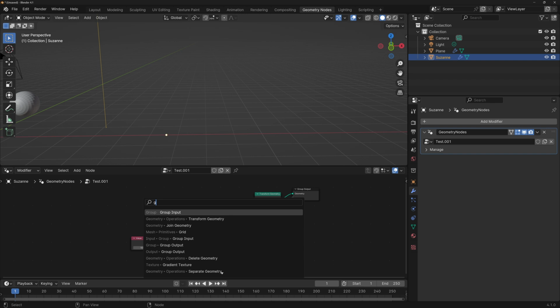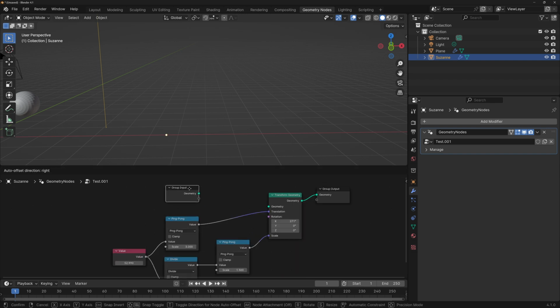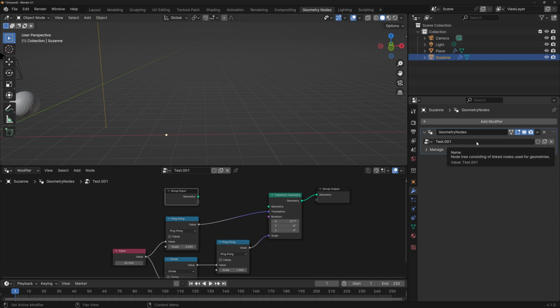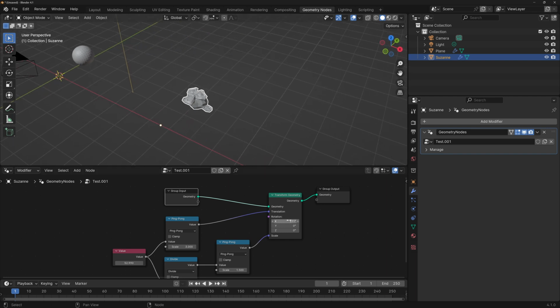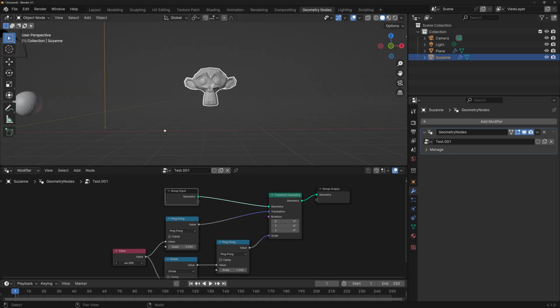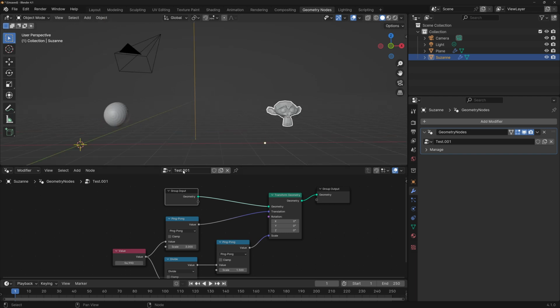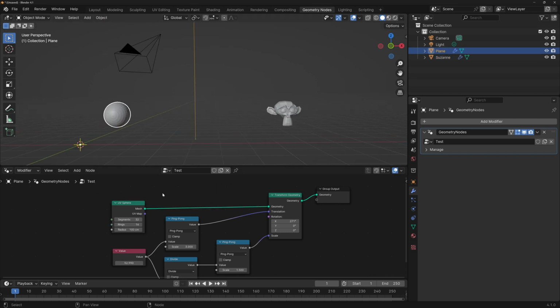I'm gonna bring back the group input node, and remember that this node contains whatever geometry is being passed to the modifier. So for this object, that geometry is the monkey. So I'm gonna connect this to the transform geometry node, and now we have our monkey here. I'm just gonna clear this rotation, and now if I change the value, we have one crazy monkey. Now, since I duplicated the node tree, the original one is still intact.